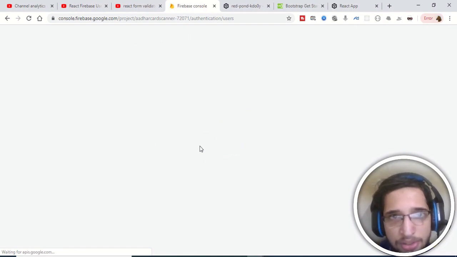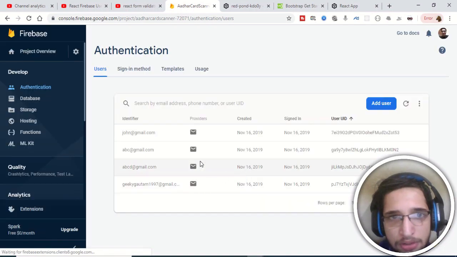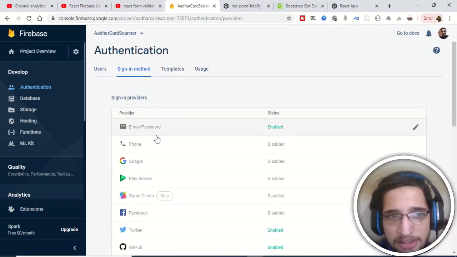So now it is just loading here, so just wait. So now you will see that this fourth user is also been added, abcd@gmail.com, and this is a password. And now in order to use this, you just need to enable this sign in method. Go to sign in method and enable this email password field here, so that your application can recognize it.